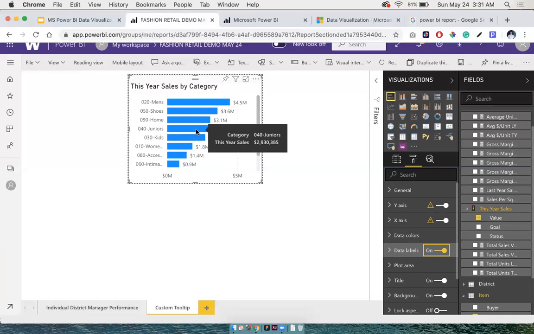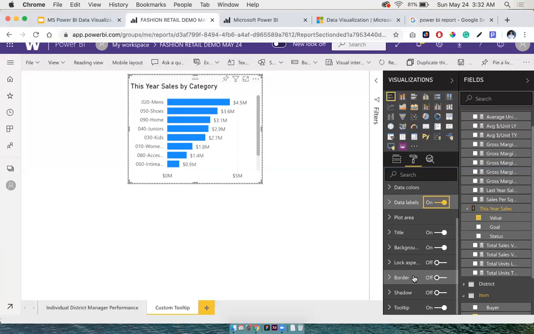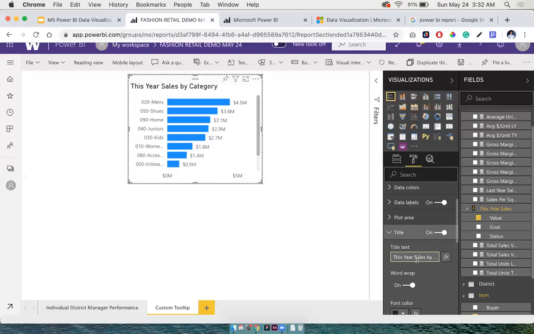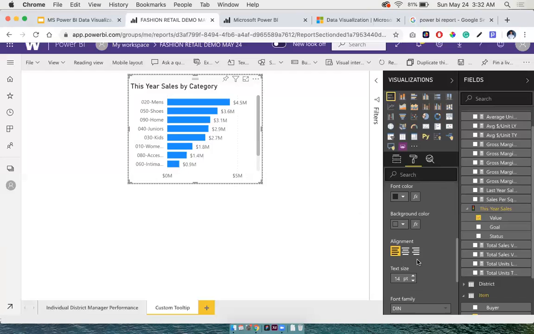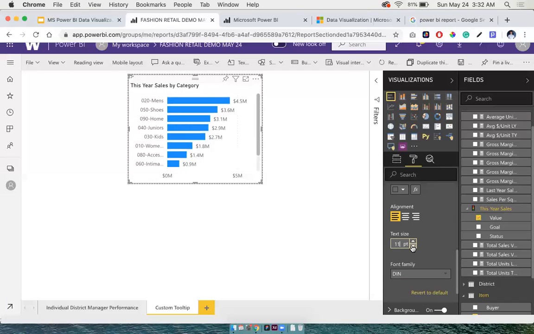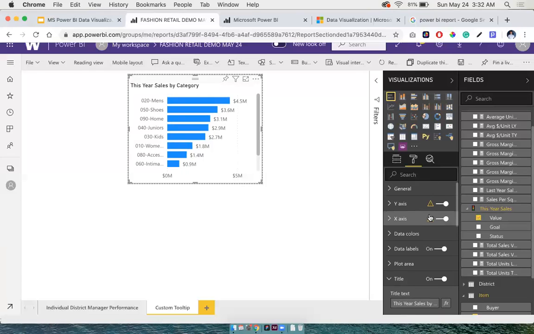Okay. The last thing I'd like to do is I'd like to go ahead and actually reduce the size of my title out here. So to reduce the size of this title, scroll down, click on this title. And now you can go ahead and reduce the font size of your title and make it 10 or even 11. I think 11 is fine. Okay.